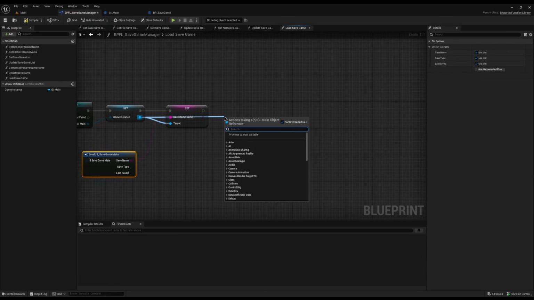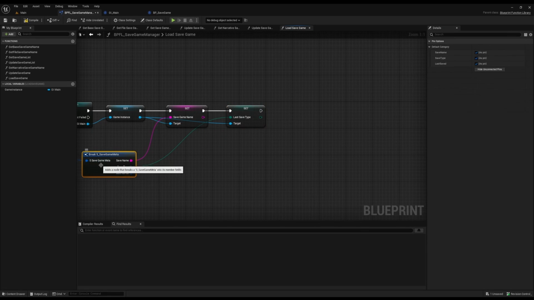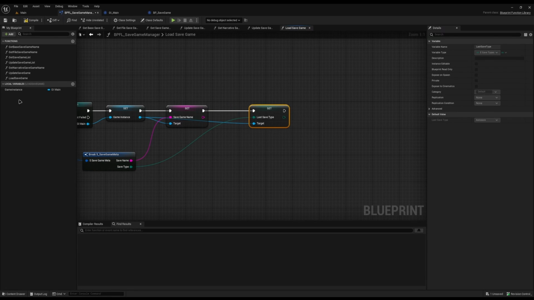So from the game instance, I will just do set last save type, and I will plug it in like so. Now we're not going to need the date on the load, so I'm just going to click this and hide unconnected pins so it's out of the way. I don't like that actually, so I'm just going to drag the game instance in like this. I don't like the cross wires. There we go, that looks neater, doesn't it?